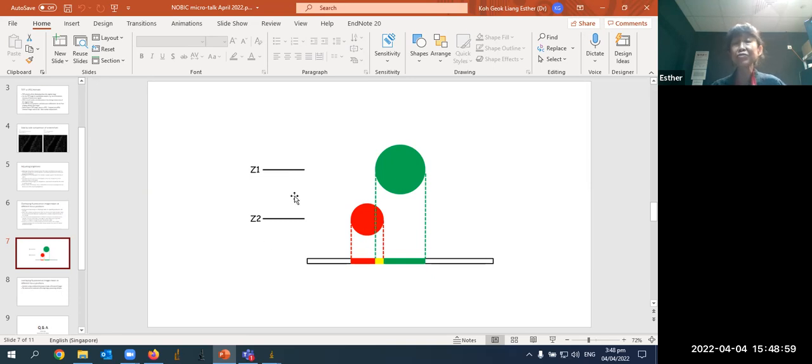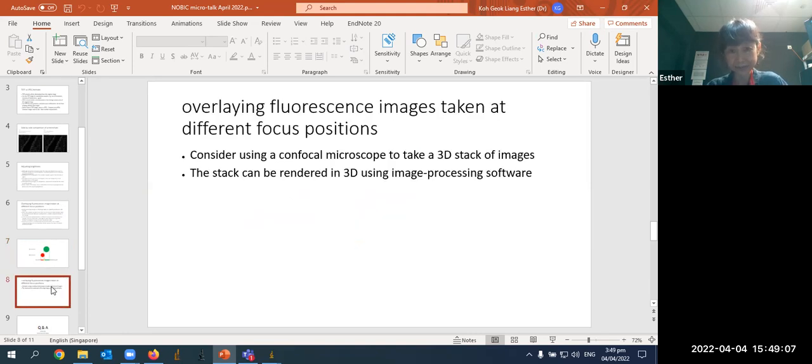Okay, so then comes the point that most of the samples that we put under the microscope are 3D, they are not flat, right? They have 3 dimensions. So how do you get the information of the 3-dimensional nature across? This is where the confocal microscope is really useful, because you can take a 3D stack of images and then you can use convenient software like ImageJ to display it in 3D, render it in 3D, so that you can look at the relative positions of the green and the red spots, for example.